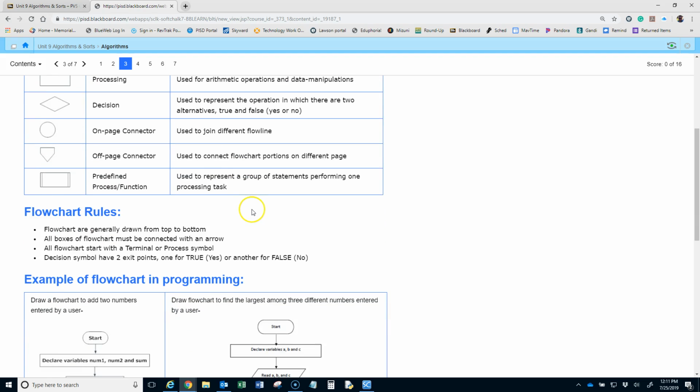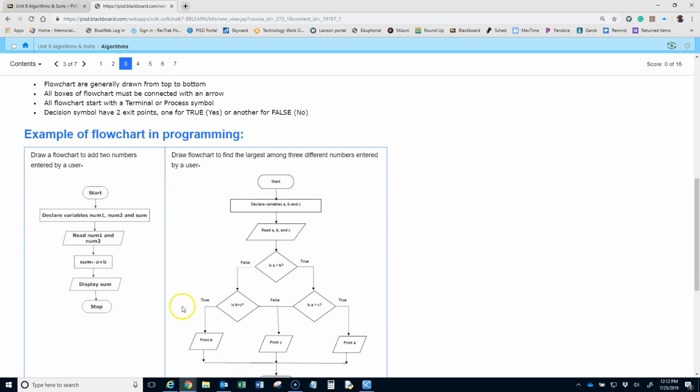Now there are some rules to flowcharting. Flowcharts are generally drawn from top to bottom. All boxes of flowcharts must be connected with an arrow. All flowcharts start with a terminal or process symbol. What that means is you have your start of your program. Decision symbols have two exit points, true or false. Okay, so we're going to look at some examples of flowcharting.